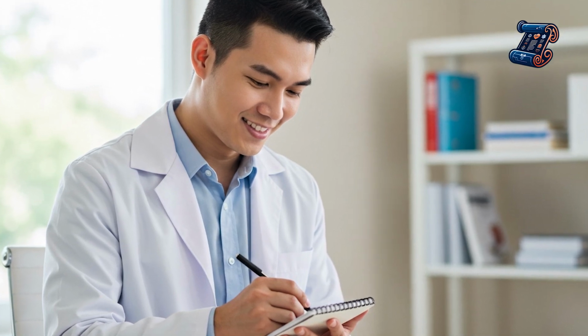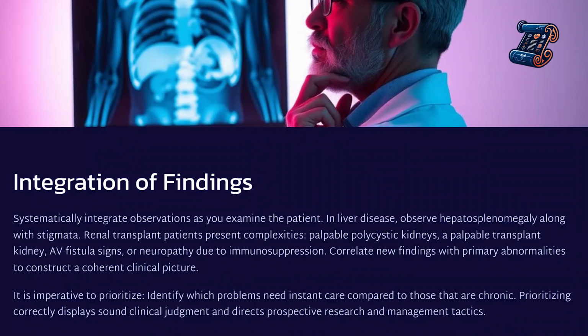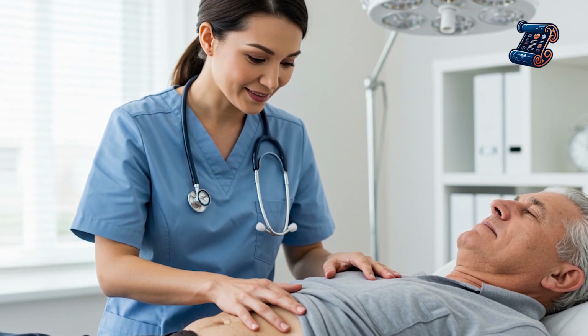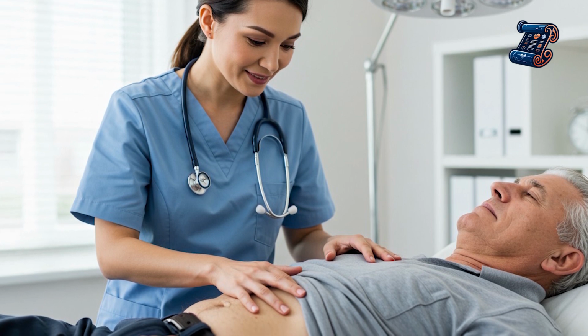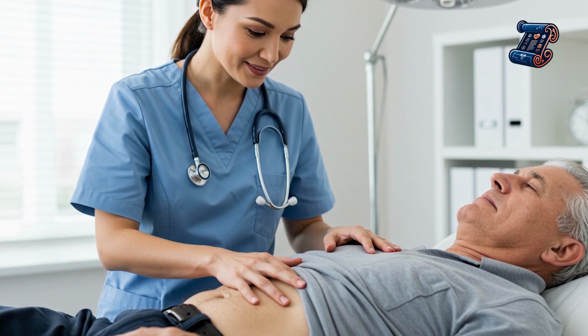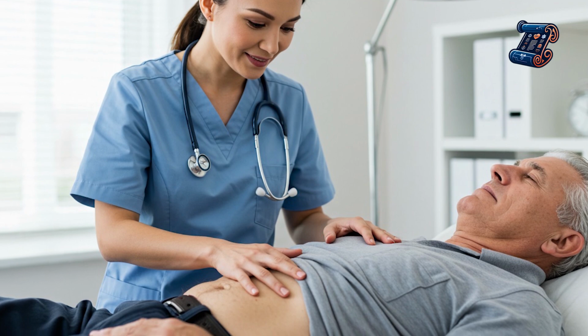your overall assessment. As you progress with the examination, take a systematic approach to integrate your observations. In some scenarios, additional physical signs may become apparent as you examine the patient. For example, when assessing a patient with chronic liver disease, you might observe hepatosplenomegaly alongside peripheral stigmata.